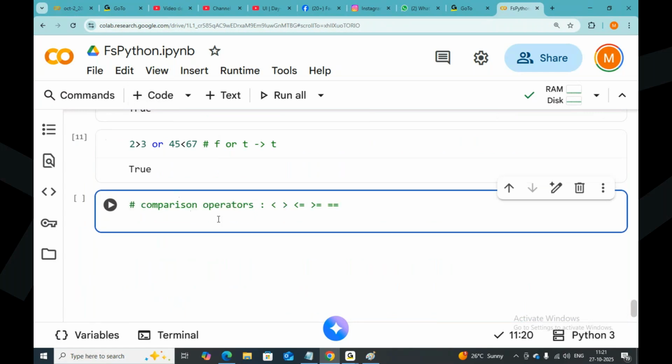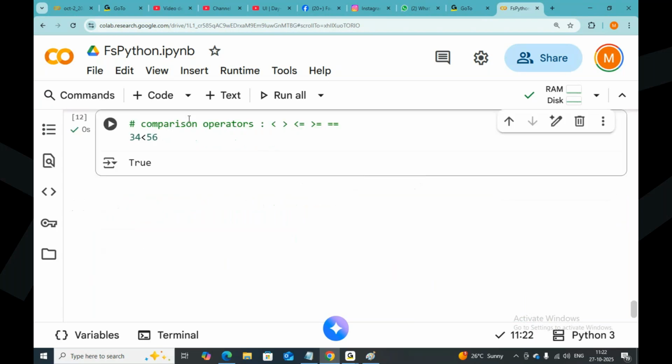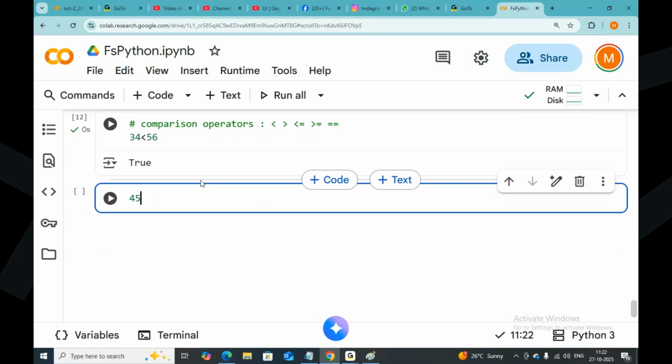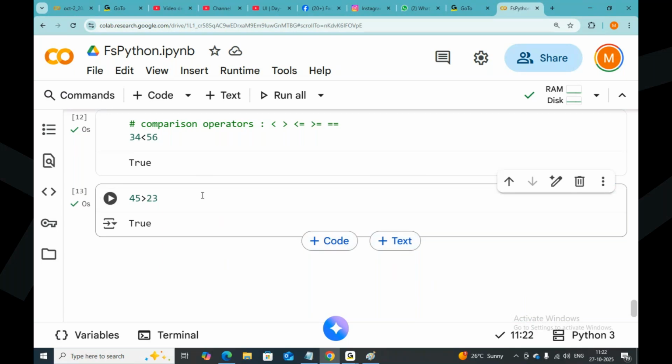Comparison operators are like less than, greater than, less than or equal to, greater than or equal to, not equal to, and double equal to. Okay, let me go. 34 less than 56. Is this true or false? True. Okay, 45 greater than 23. True. Okay.